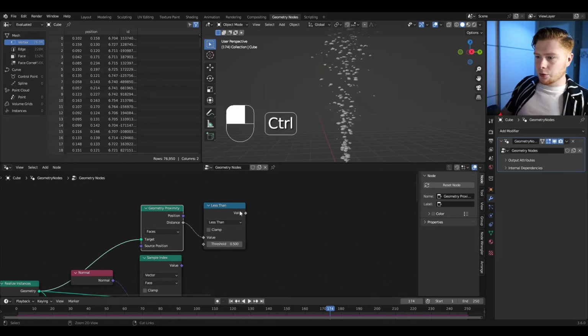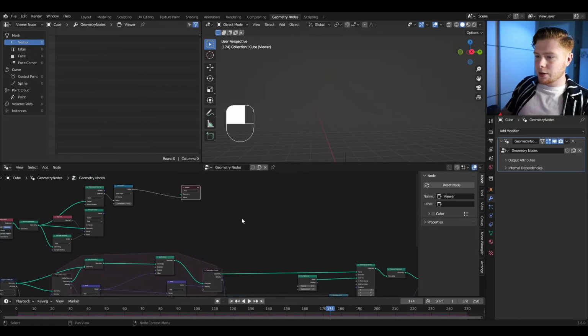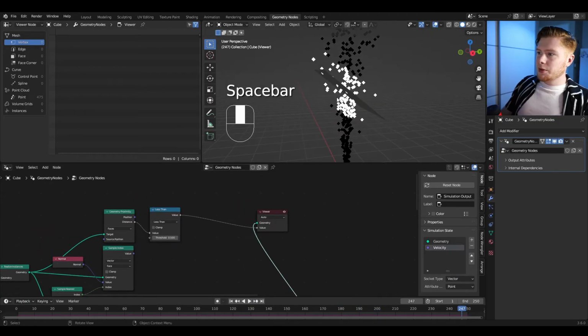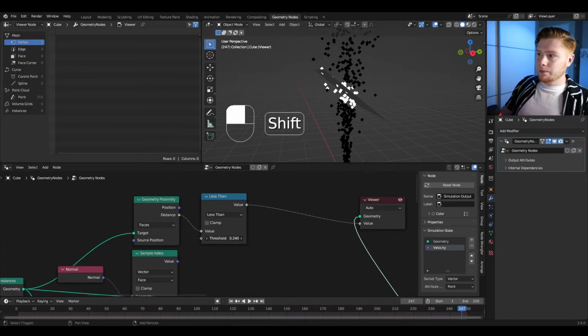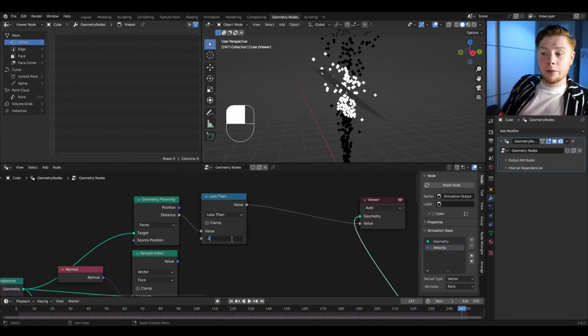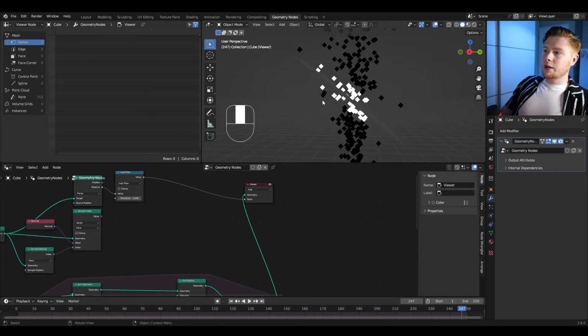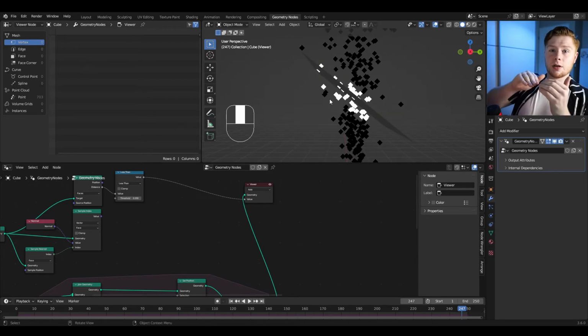Then you'll see if you Ctrl-Shift-Click on this node and you also Ctrl-Shift-Click on the simulation output, you see the points that are white, which means that they are close enough to the plane. The lower you set this less than value, the smaller this threshold is going to be. I found out that the value of 0.2 works the best. You see, now it is like this. The points that are white are on both sides of the plane.